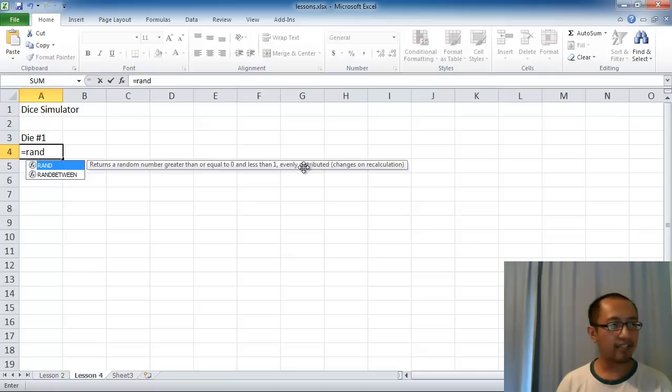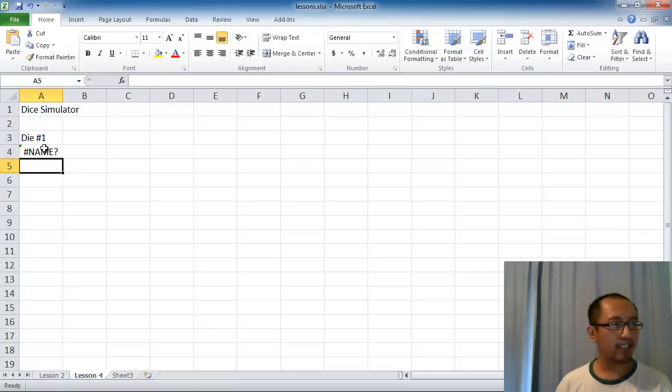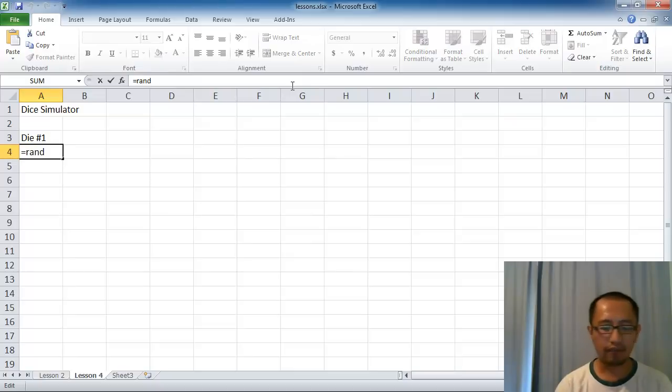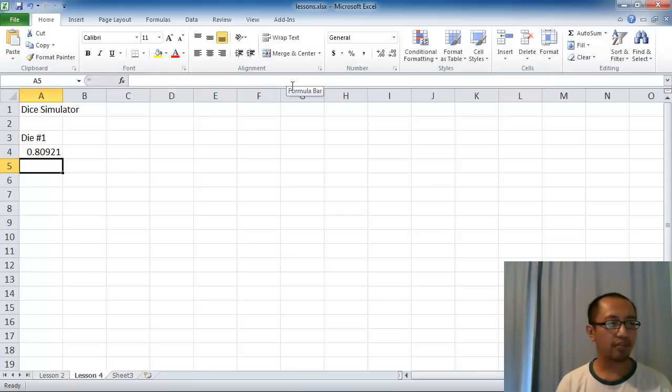I forgot to say, with a function you must have a bracket after the name of the function. Now what's the bracket for? Well, if the function requires an input, then that's where you put the input inside the bracket. But right now this function does not require any inputs, so you can just press enter now, and it generates a number between 0 and 1.